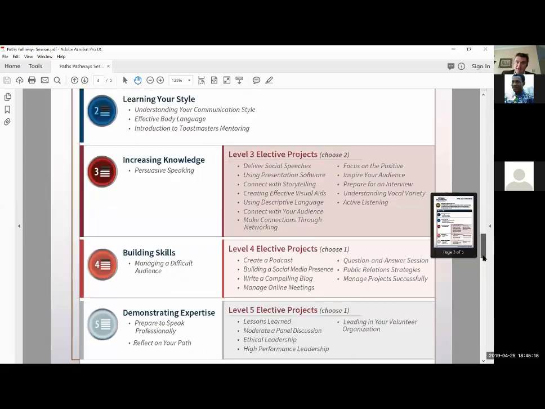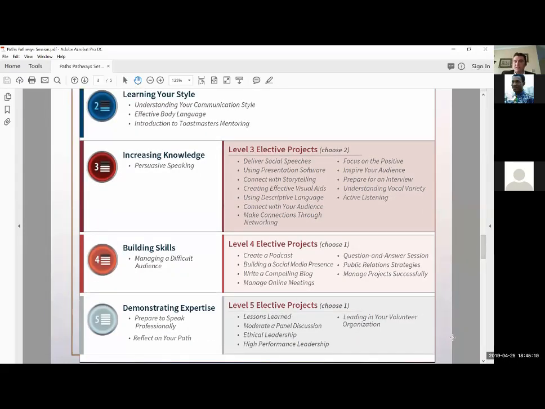And level 5, you can see that goes towards facilitation or towards leadership, because you do have an option to moderate a panel discussion. You do have an option of leading in your volunteer organization and sharing that experience. And of course, same as you had in the professional speaker advanced manual before, you do have an opportunity to prepare a 15 to 20 minute speech on the topic of your choosing and share it with your audience.